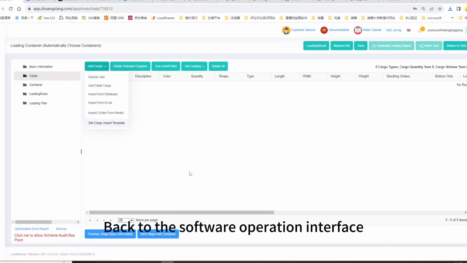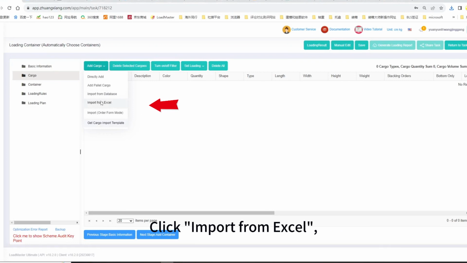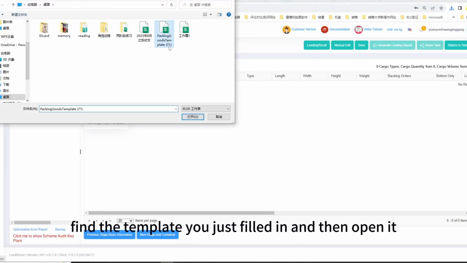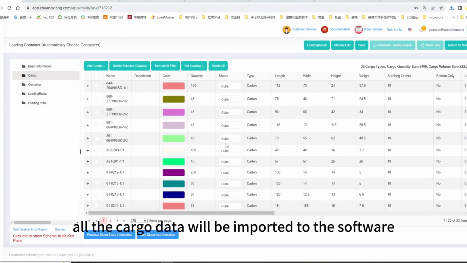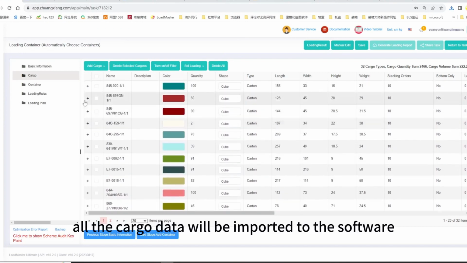Back to the software operation interface. Click Import from Excel, find the template you just filled in and then open it. Within 1 second, all the cargo data will be imported to the software.